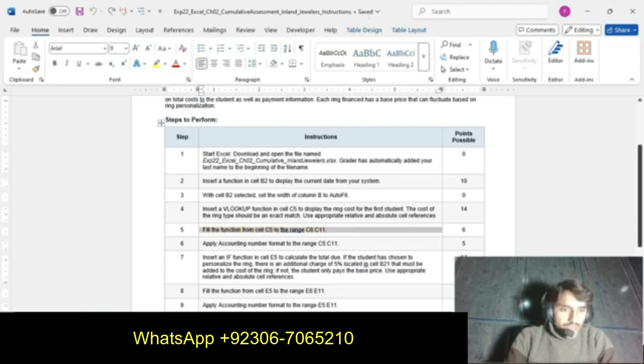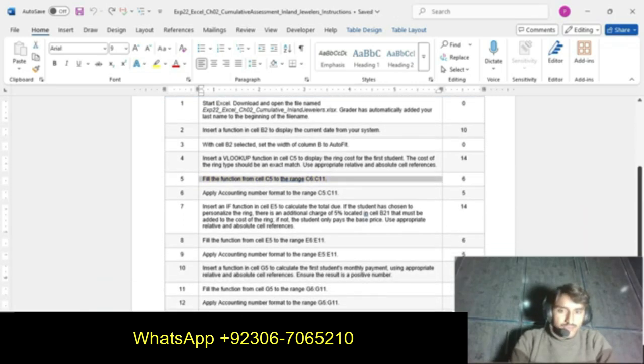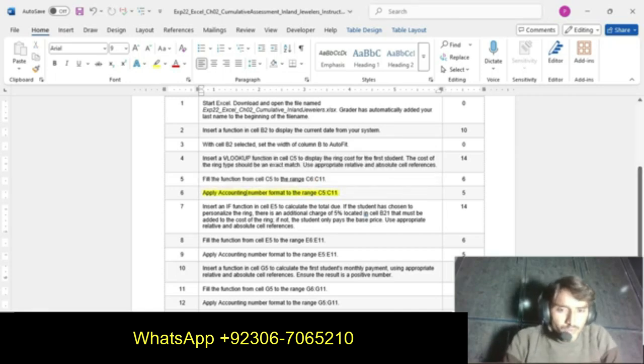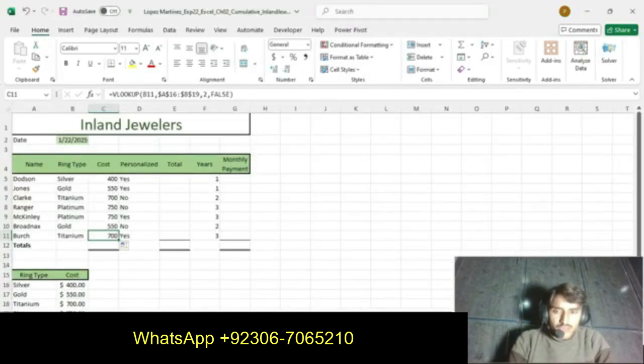Now we move to our next step, step number 6. Apply a counting number format to the range C5 to C11. So we apply a counting number format.